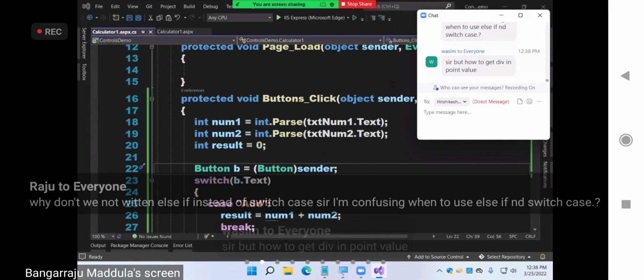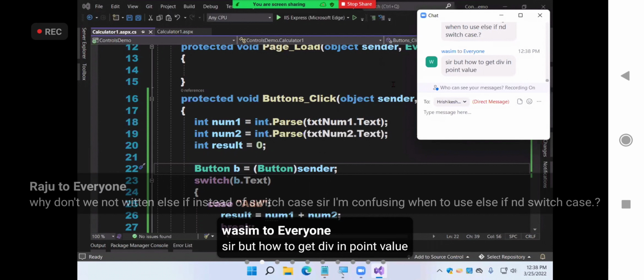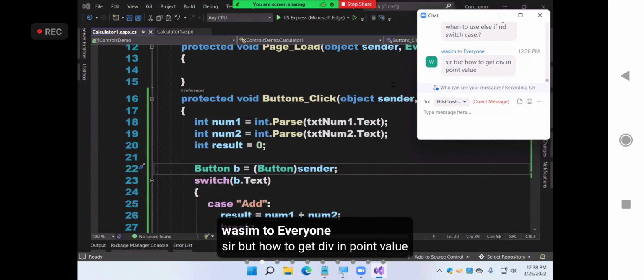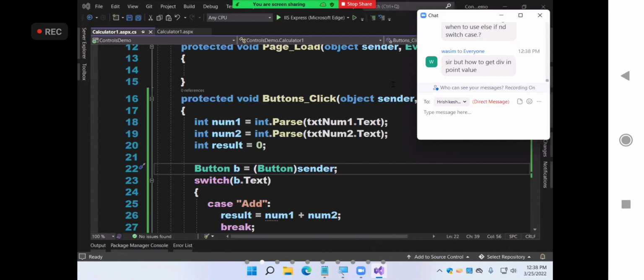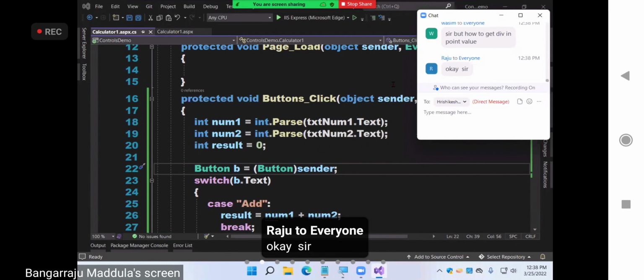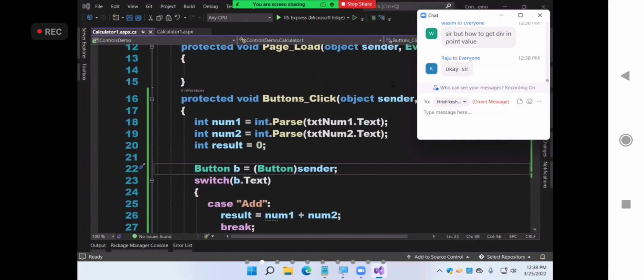You write whatever you want here. If you want to write a switch case, that is your choice. Did I say you should write only switch case there? If you want decimal points, take doubles here. If you take double, you will get decimals. I have taken integers, that's why I am not getting decimals. Double will take decimals. Understood, Wasim?